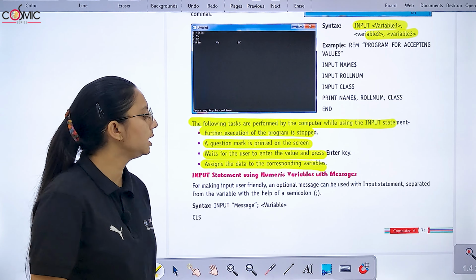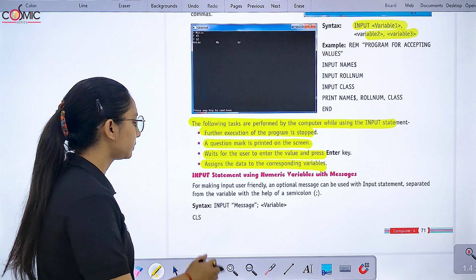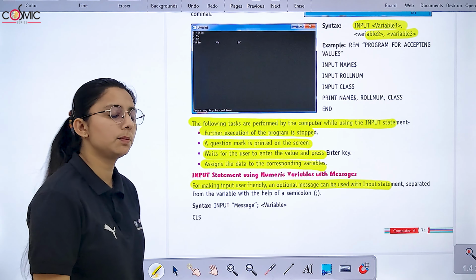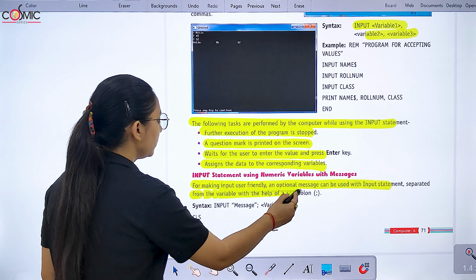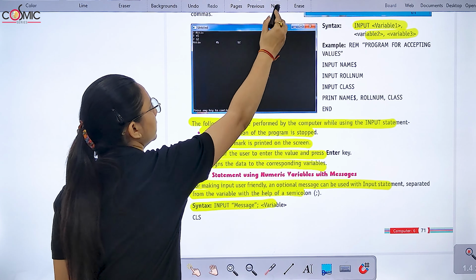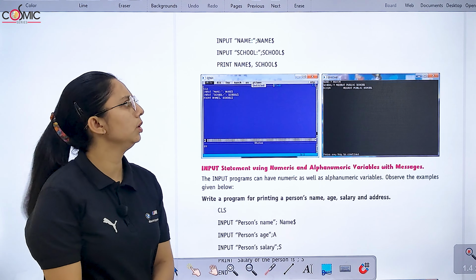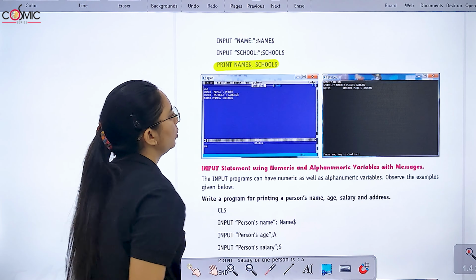Next is the INPUT statement with a message. For making input user friendly, an optional message can be used with the INPUT statement, separated from the variable with a semicolon. For example, INPUT "Name"; name, INPUT "School"; school, PRINT name, school.